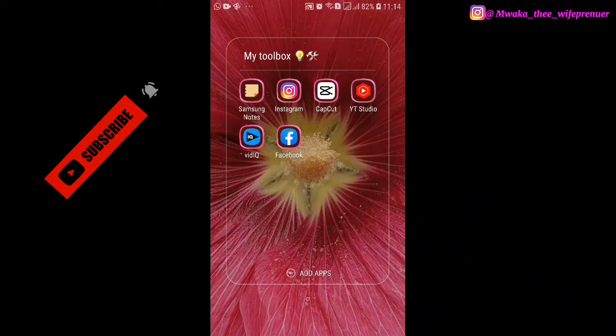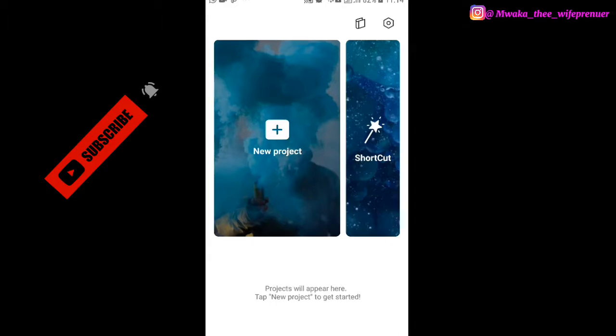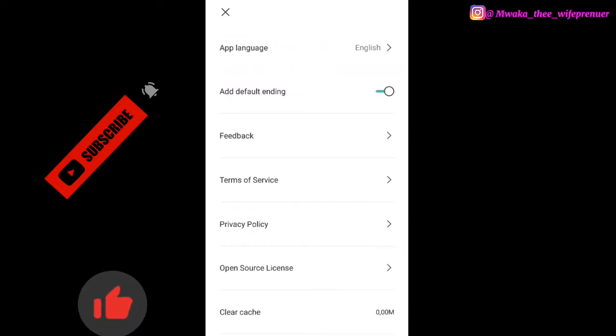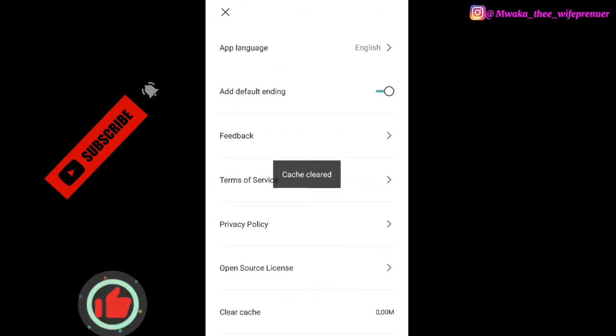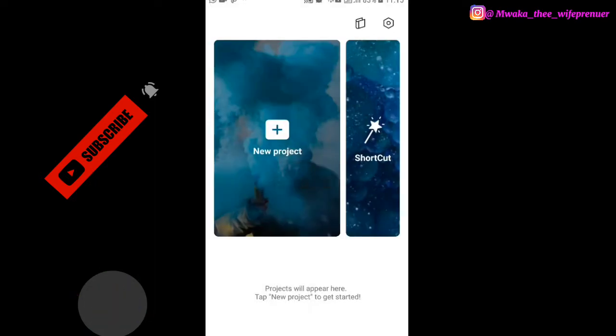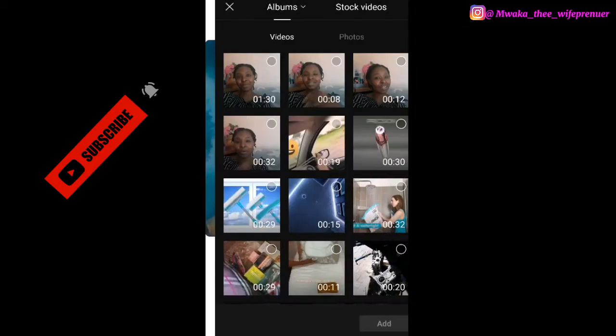So guys, the app that I use is called Capcut. You can get this on Play Store. So you go to new project. Let me just quickly make sure that there's no cache. The cache is clean. So this is the version that I'm using, 4.50, and if there's something here, usually I clean it up. So now let's get to the app.